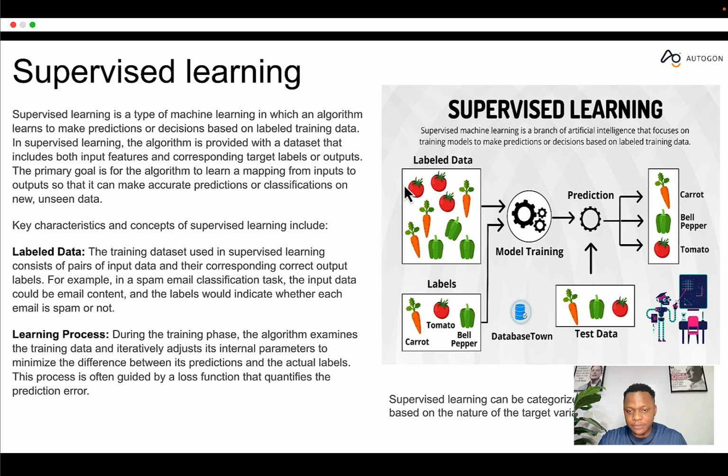Now, if you look at this image to the right, we have tomatoes, carrot, and green pepper, bell pepper. So this is labeled data. Here are the labels: carrot, tomato, bell pepper. Yes, I can see labeled data. The training data set used in supervised learning consists of pairs of input data and their corresponding correct output labels. And you can see, these are their correct output labels.